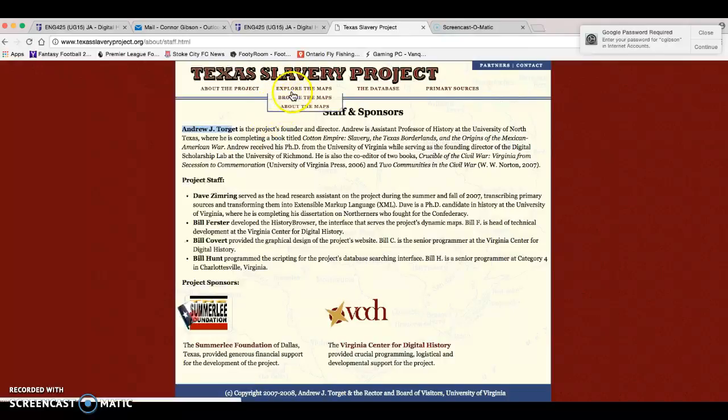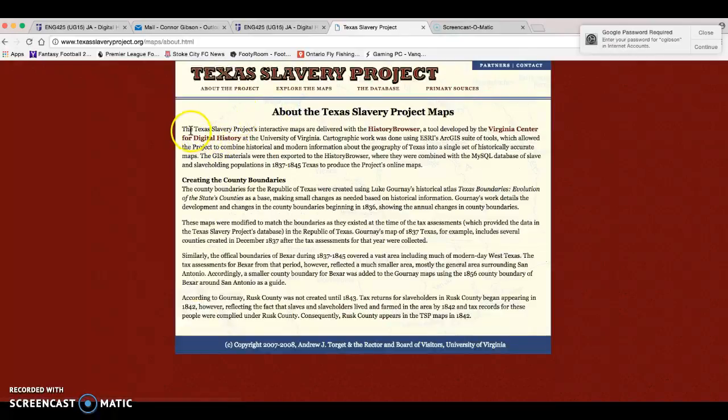The next thing I want to focus on is the Explore the Maps. So within Explore the Maps, it gives us two options. It gives us Browse the Maps and About the Maps. When I click on About the Maps, it's going to tell us what each individual map does for us and what it can tell us. So for example, it says the county boundaries for the Republic of Texas were created by using Luke Journey's historical atlas, Texas Boundaries, and it just continues to go on and tell you how these graphs were created.